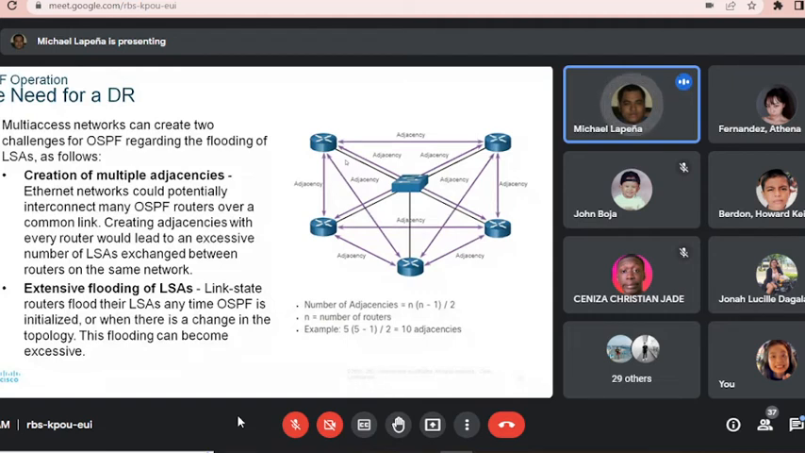So you would have a lot of flooding regarding the LSA. Okay, so the creation of multiple adjacencies. An Ethernet network could potentially interconnect many OSPF routers over a common link, and creating adjacency with every router would lead to an excessive number of LSA exchanges between routers in the same network. So, extensive flooding of LSAs.